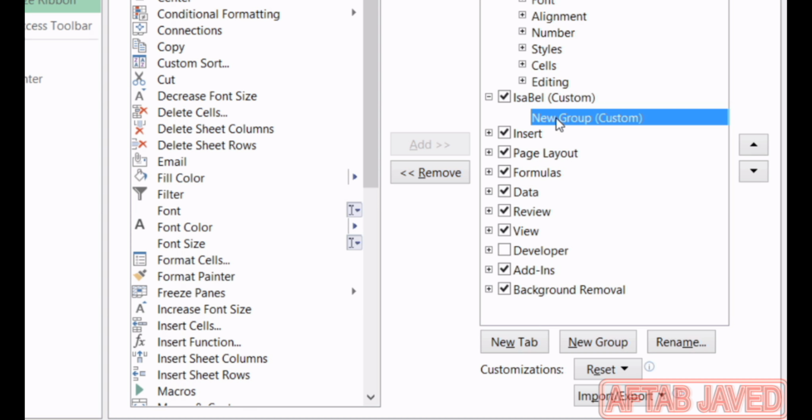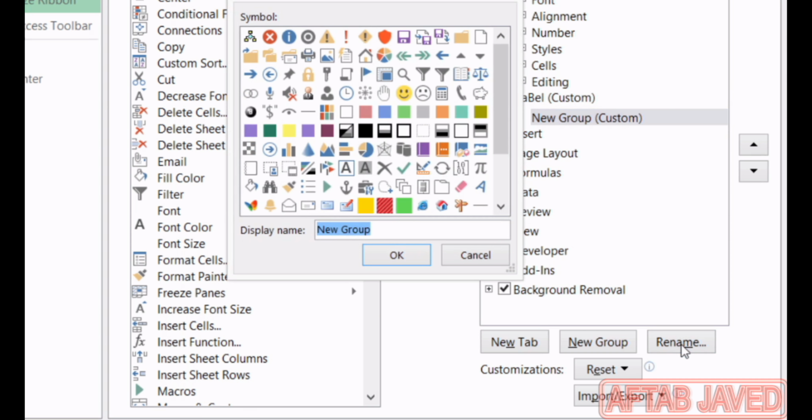Or if you deal with pivot tables, you can have some pivot table commands. You can call it Pivot Table. Or you might want to have one called Formatting or Macros, whatever you want to call it. I'll call this one Formatting because maybe there's specific formatting that I do a lot. So I'll come down here to Rename and call it Formatting.